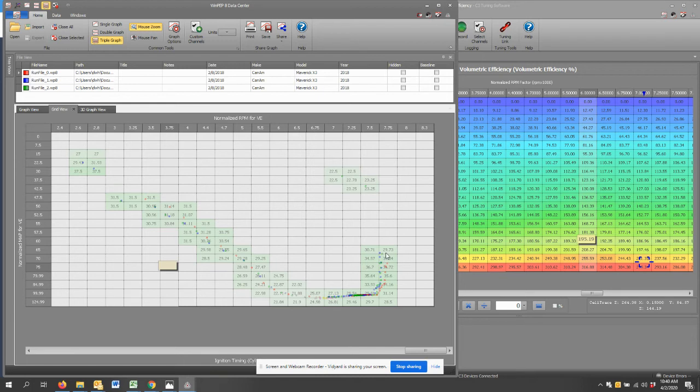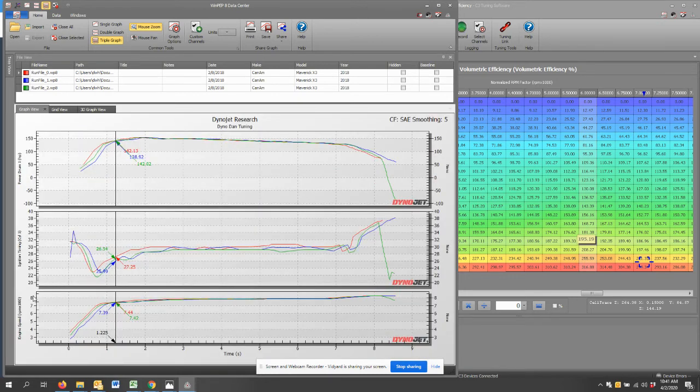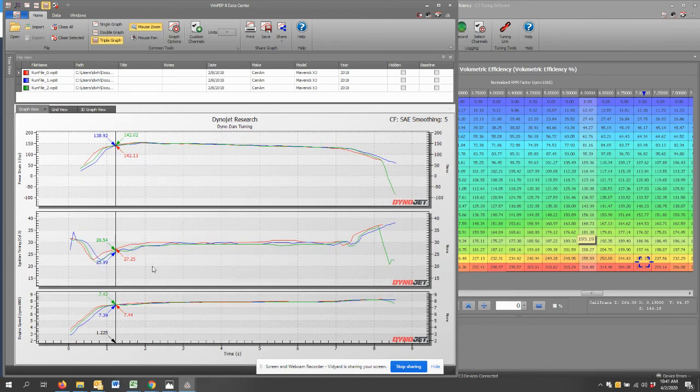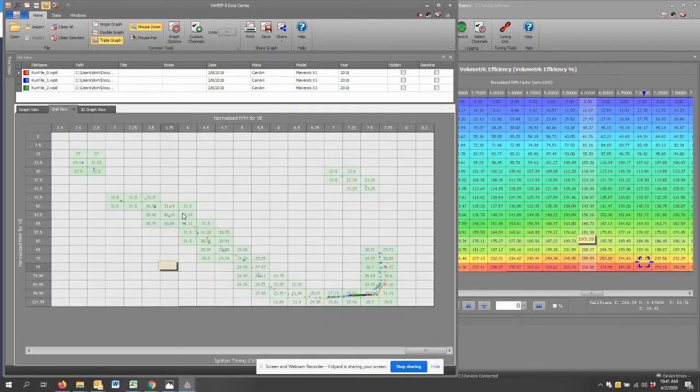So if you see some anomalies, you see something you don't like, sometimes it's easier to visualize and to have that data presented to you in this fashion as opposed to this fashion. So we'll go here and go to ignition timing cylinder 3. Okay, so that I find super helpful. I hope you do too.